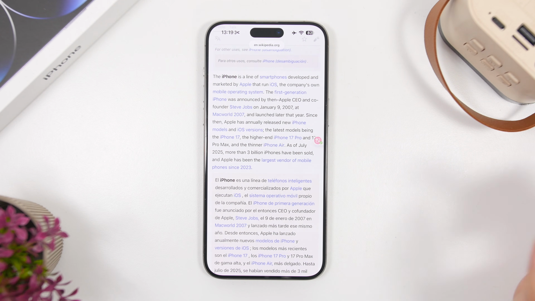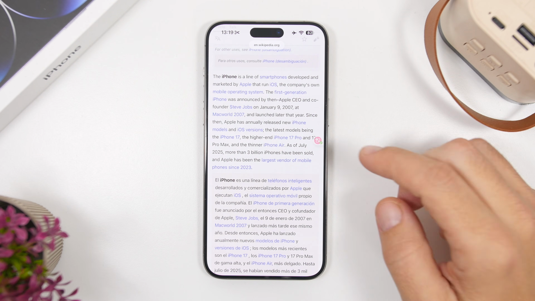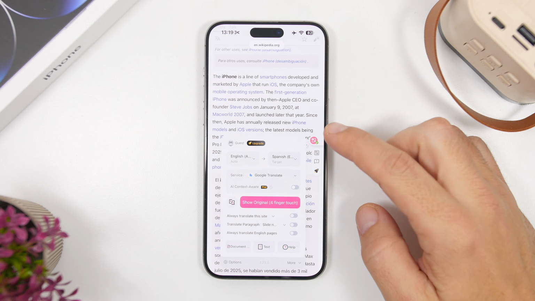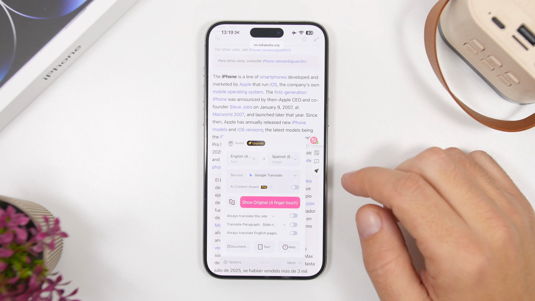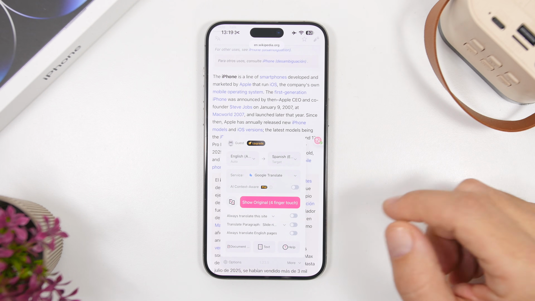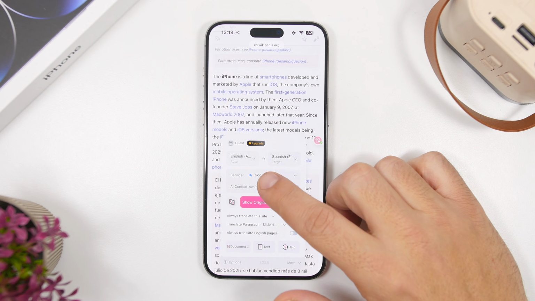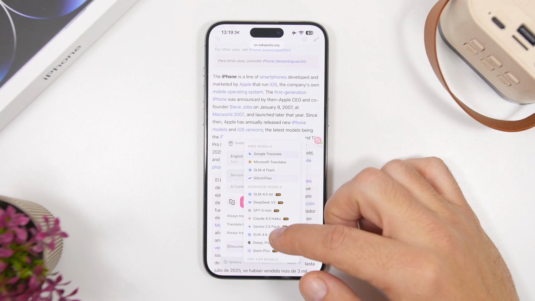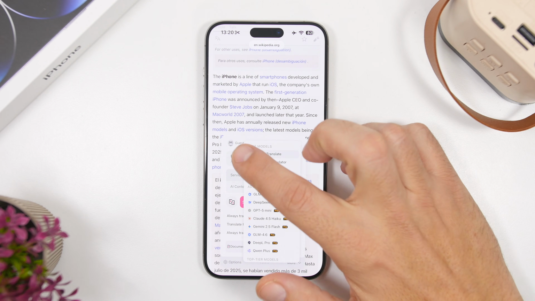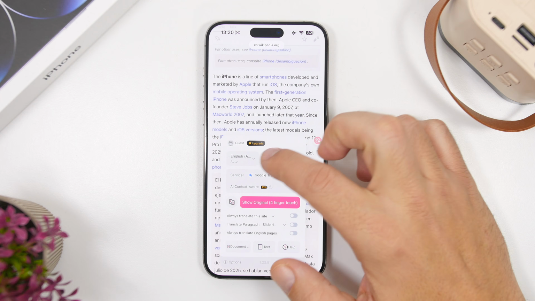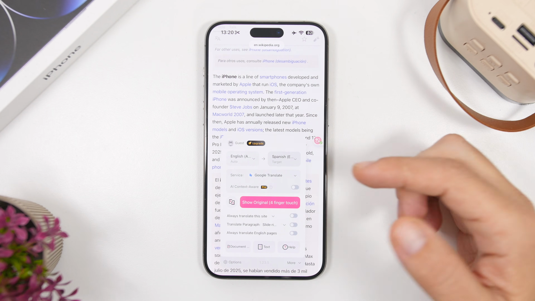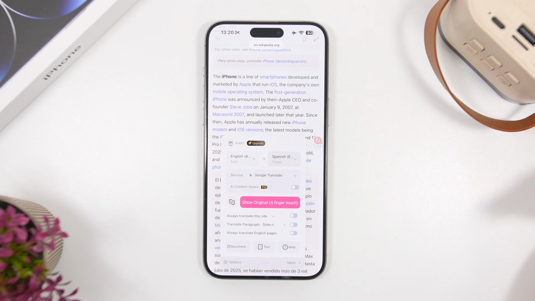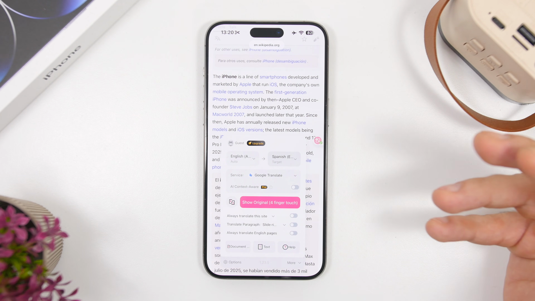Now, the real reason I think this is way better than the stock translation tool of Safari is that if you tap and hold this button, then you will see the settings, and this will allow you to choose the service that you want to use to translate your pages. You tap right here, you can see you will have here Google Translate, Microsoft. You will have a lot more models right here that you can actually use to translate. Then right here you can set up your languages, and you will have a bunch of other different options here that you can configure based on your likings and your needs.